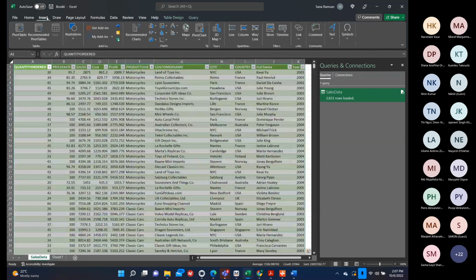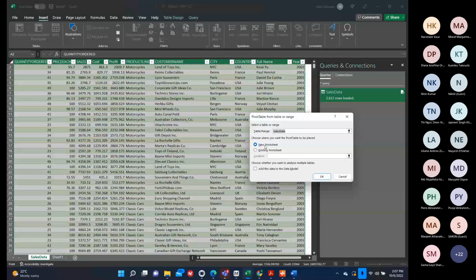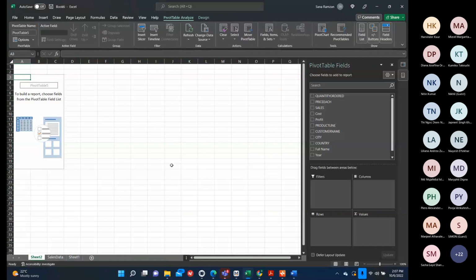So insert, like previous class, insert pivot table, and then you will get that range, new worksheet, click OK, and you get that pivot table. Now you have to play with the data. So let me start with year report.